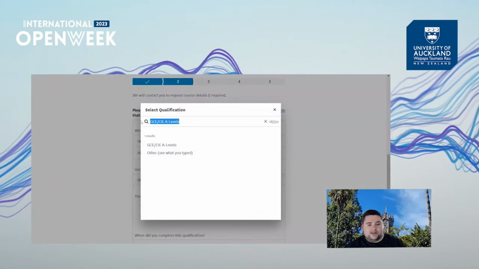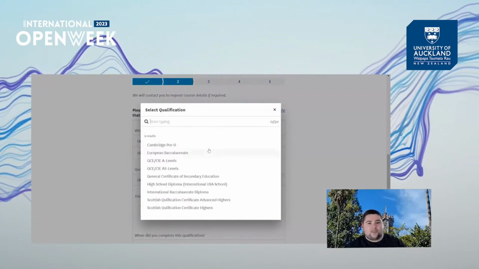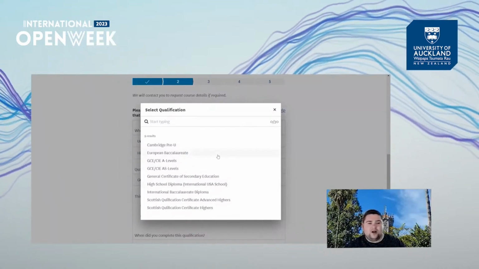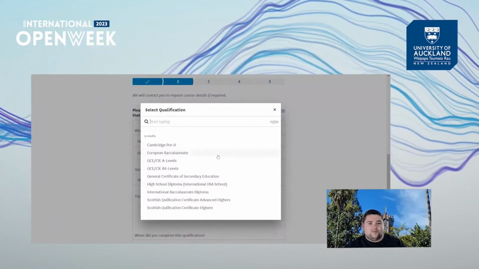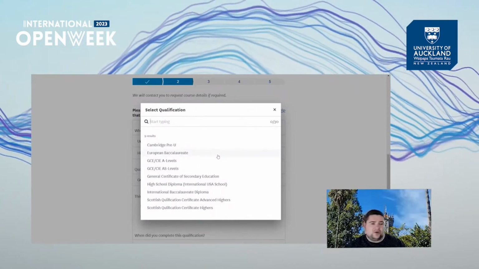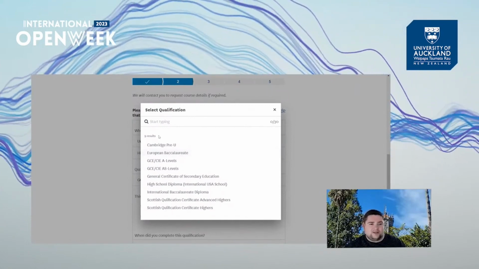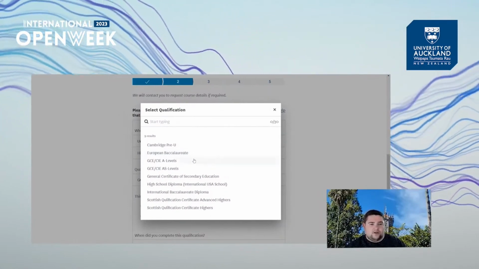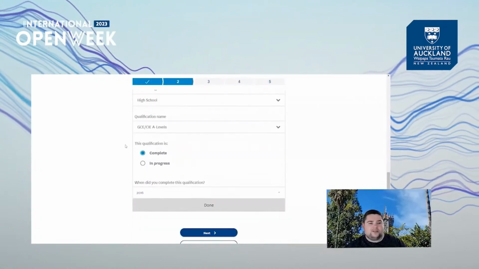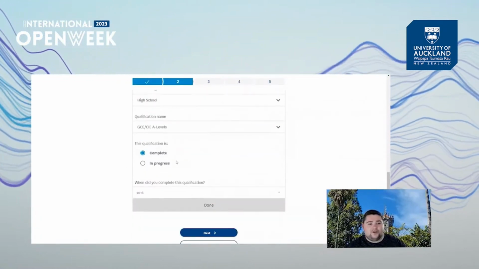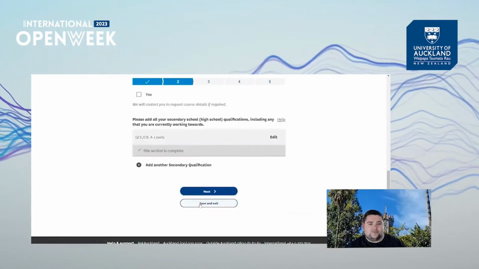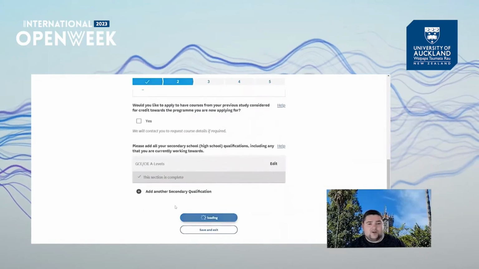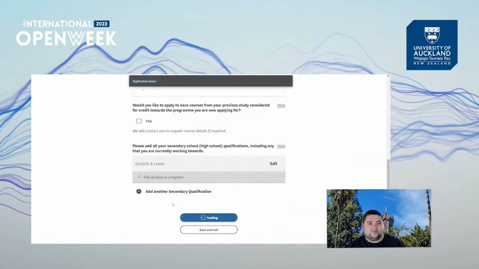You'll then be asked to select the name of the qualification that you completed. And for most countries, we will try and list the qualifications that are possible to study there. If you did study something else, then you can also type in the name of that. And similar to the other sections, you can choose the other option. You'll then be asked to say whether this qualification is complete or in progress, and when you completed the qualification. If you don't have anything further to add here, you can just click on Next, and it will move you on to the next section.